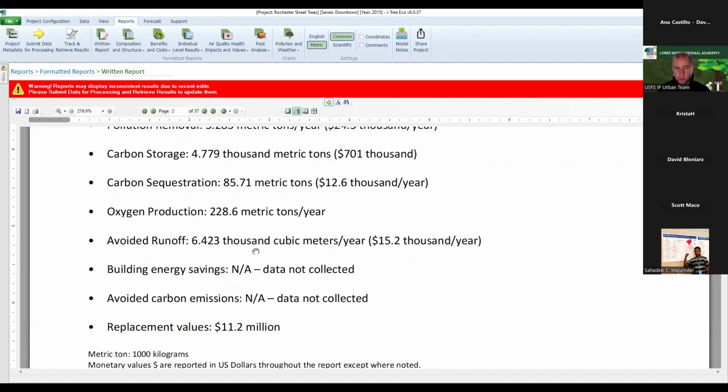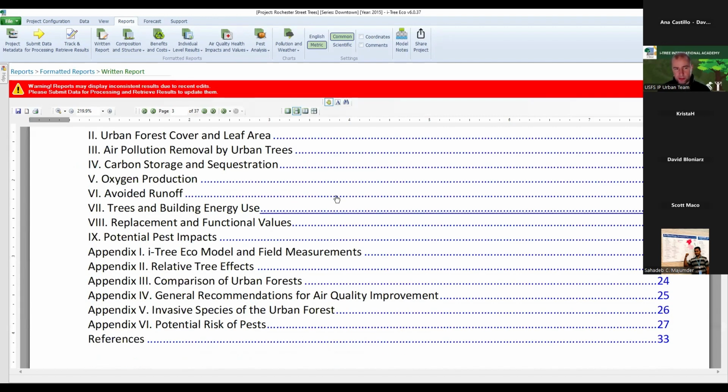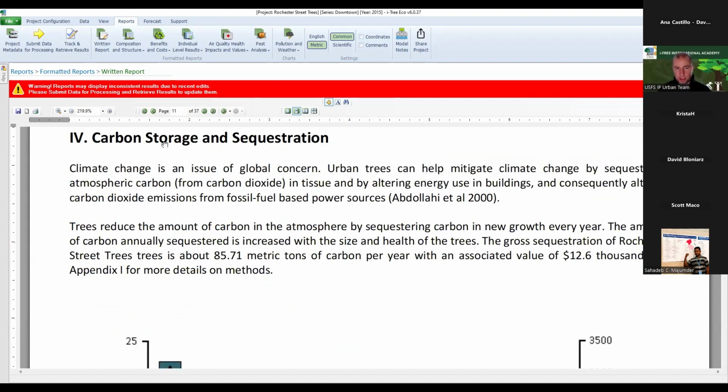So a lot of nice summary data there. And then it goes down and it's going to give you your benefits, your tree structure and value. And some of these things are really nice if you just want to take some language. So maybe you're really interested in carbon storage and sequestration. Well, there's some language here that describes what that information means. So you could just grab just this text.